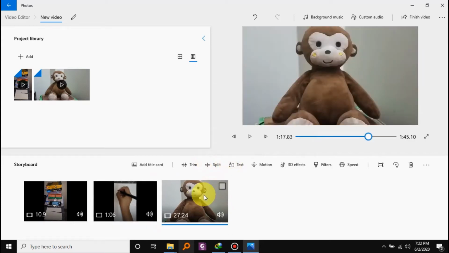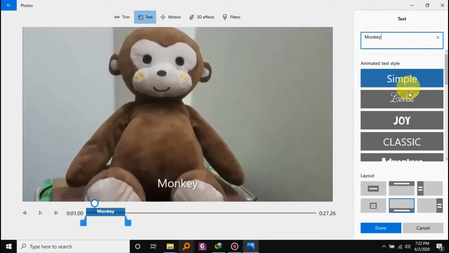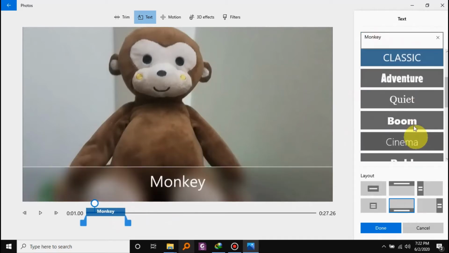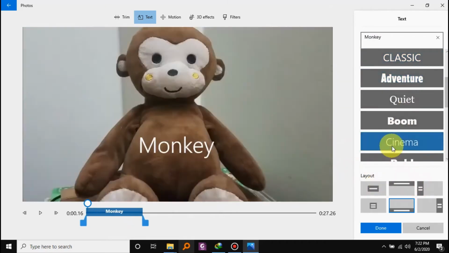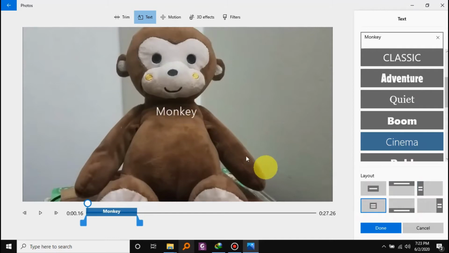Now let's use the other video to demonstrate how you can add text to a video. Just click this button. You can just type what text you want to input and choose among one of the animated text styles. You can also choose among a number of layouts that will decide where exactly in the screen the text will be. But you don't have much freedom. You cannot put the text at a specific place by dragging and dropping.